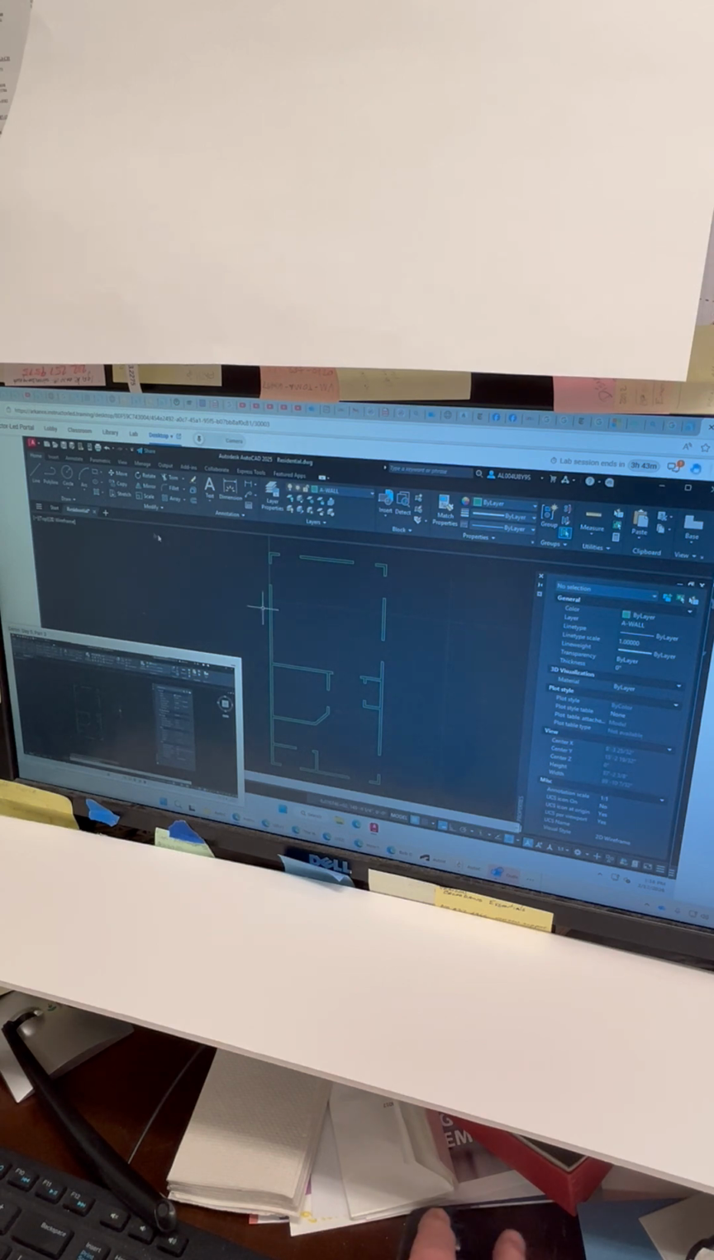Draw a circle real quick and then select it. Look at the properties. Here's the layer it was placed on. Here it's telling you that this is the radius and this is the diameter. My point is that depending on the type of entity you select, you'll get different properties.